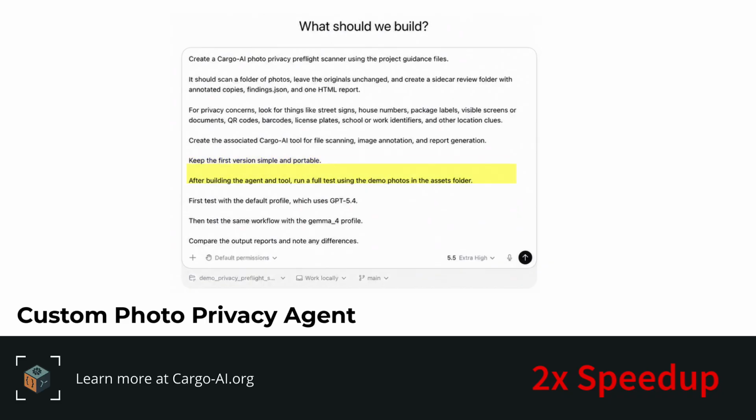Additionally, after building the agent and the tool, run a full test using the demo photos in the assets folder. First, test with the default profile, which uses GPT 5.4, then test the same workflow with the Gemma 4 profile. Compare the output reports and note any differences. Now, I have ideas on how the agent could be architected, but we'll let GPT 5.5 show us how smart it is, and I can always come back and give it additional guidance.